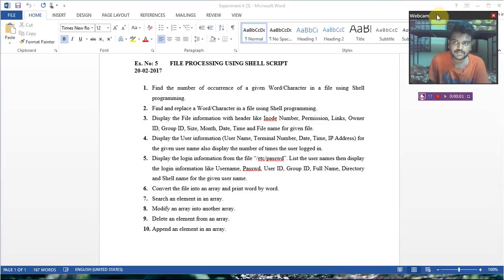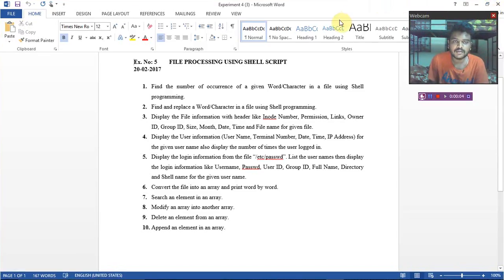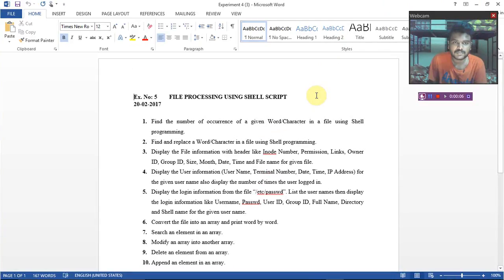I'm Sapran Reddy, my registration number is 015 student 1. This is my fifth lab experiment, and the title of the experiment is file processing using shell script.